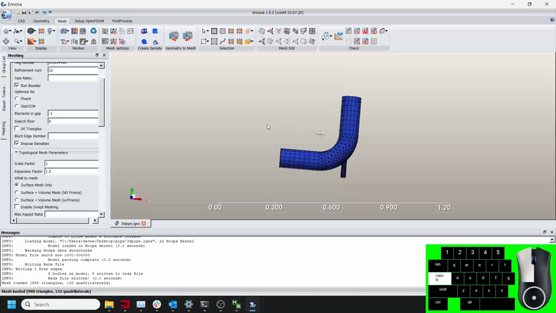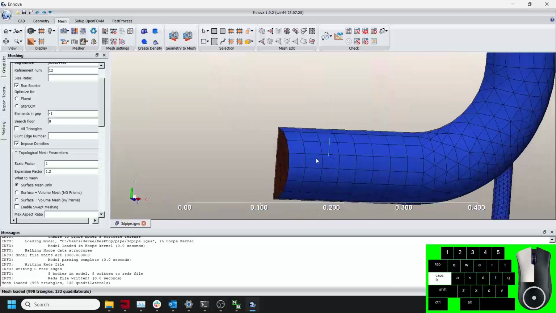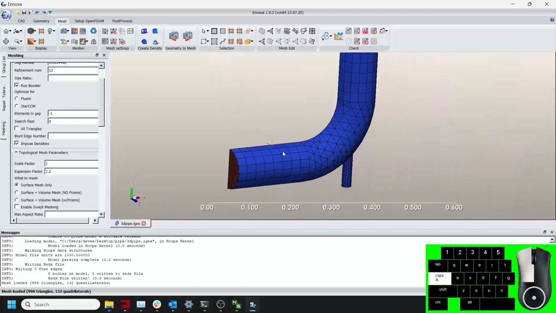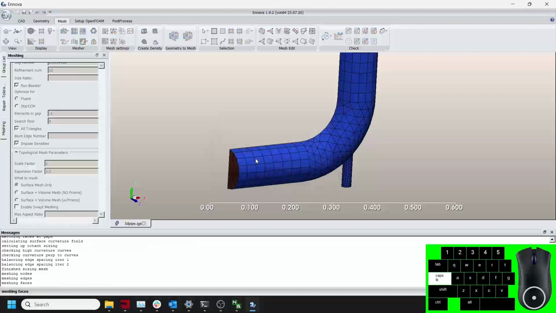Rectangular regions can be automatically mapped to a quad surface mesh. An all triangle mesh can be generated by selecting the all triangles option. As there is already an existing mesh, we have the option to overwrite it or save the existing one when we mesh again. This results in an all triangle mesh.